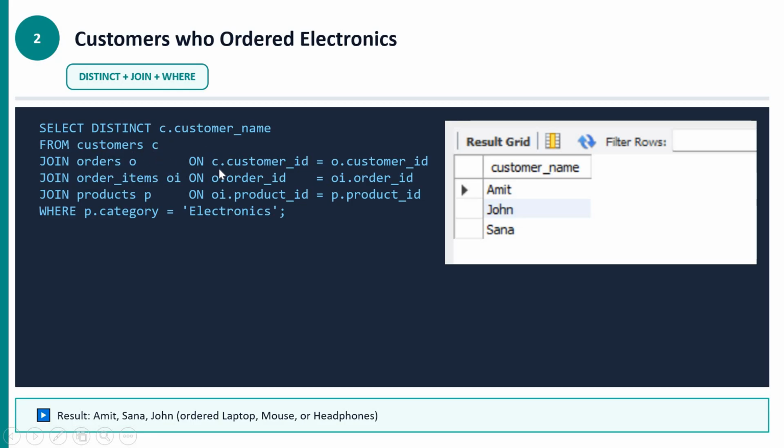JOIN order o ON c.customer_id = o.customer_id. So here it is going to join customer and order, because customer and order have a relation, right? Then we join order items with the order, and order items with the product, using product ID, order ID, and customer ID. That way we perform the join operation WHERE p.category = 'electronics', right?